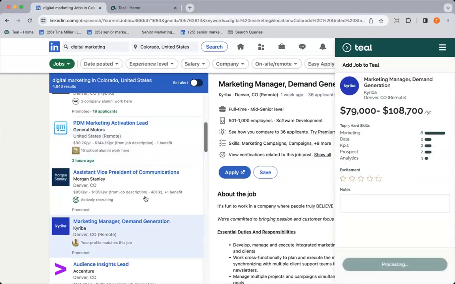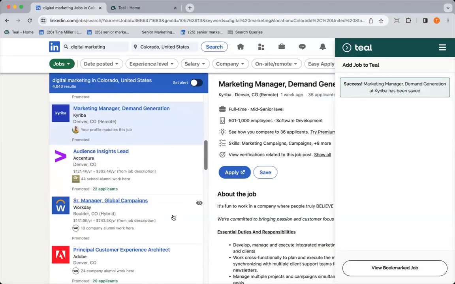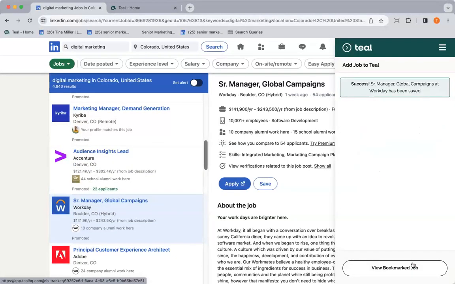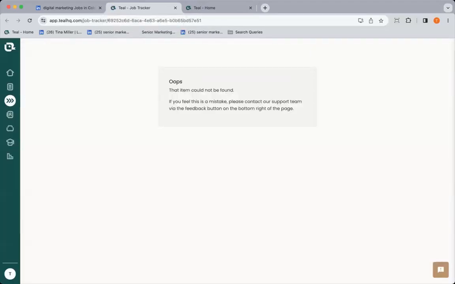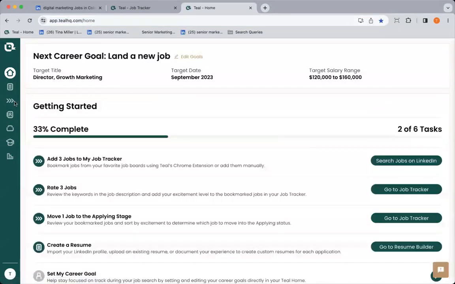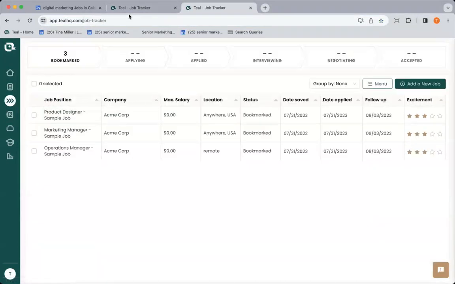So bookmark a bunch of jobs. Okay, I think we've got quite a few now. So now that your jobs are bookmarked, you can head over to Teal. And oops, let's see what happened there. Let's try, I think I have a sense of what might have happened. My job tracker.